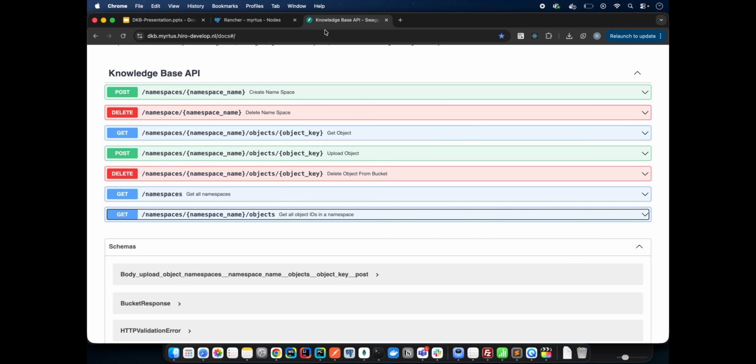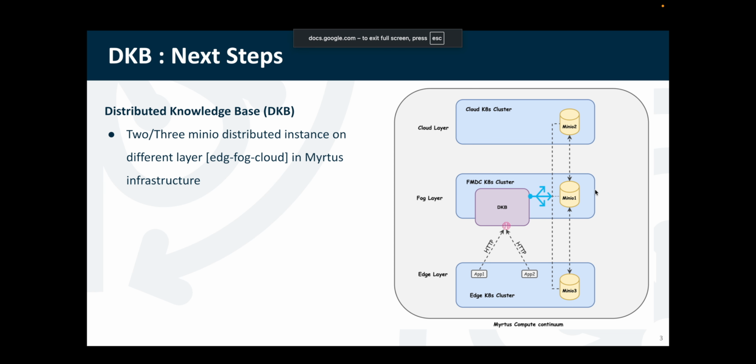I would like to highlight one more thing. In the second phase of the project, we want to distribute these MinIO instances to different layers of the MYRTUS infrastructure. So we will be having distributed data across all the layers.